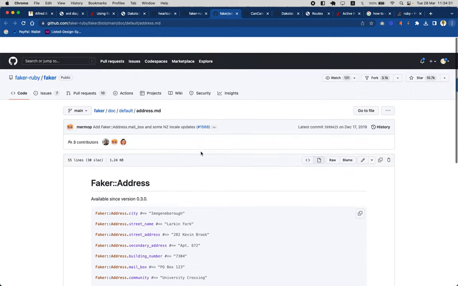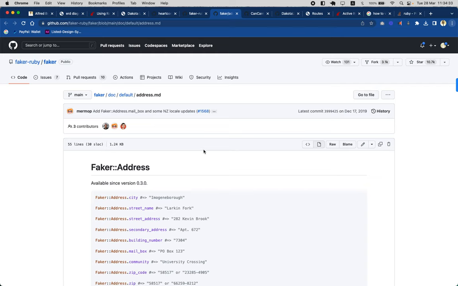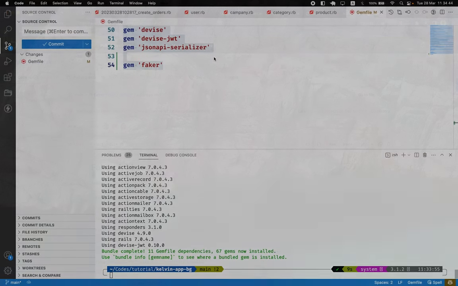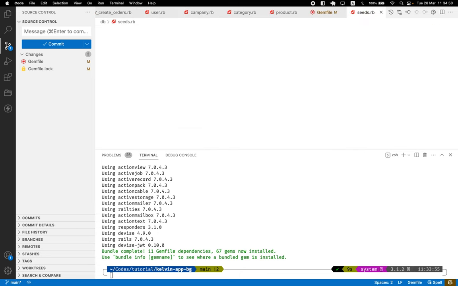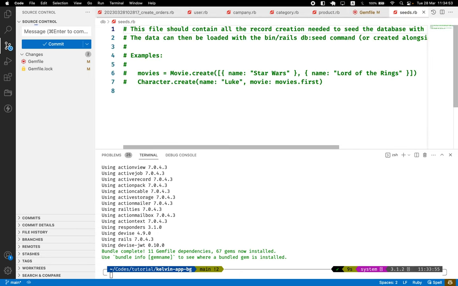One beautiful thing is that whenever you run the Faker gem and ask it to create data, it will create a different set of data, which is so cool, and we can use it. And where do we write this? We write it in the seed file. According to this file, seed is just where we put data that we would like to put into our database.